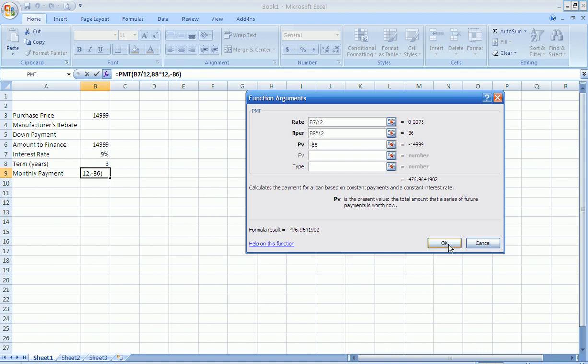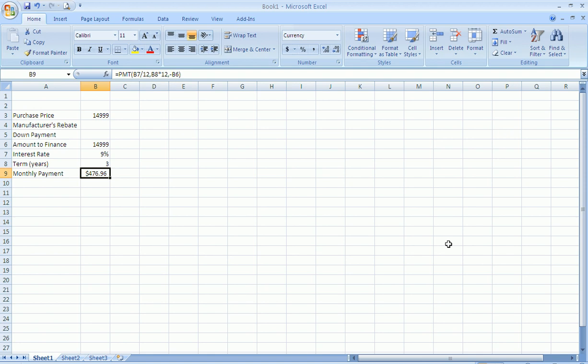And the payment comes out $476.96, and you think, oh, I just can't handle that payment. So since we've used cell addresses, we can keep these formulas here and think, well, I need to find a different car. I found another car for $13,999, but it had a $1,000 rebate, and I now have a $3,000 down payment.